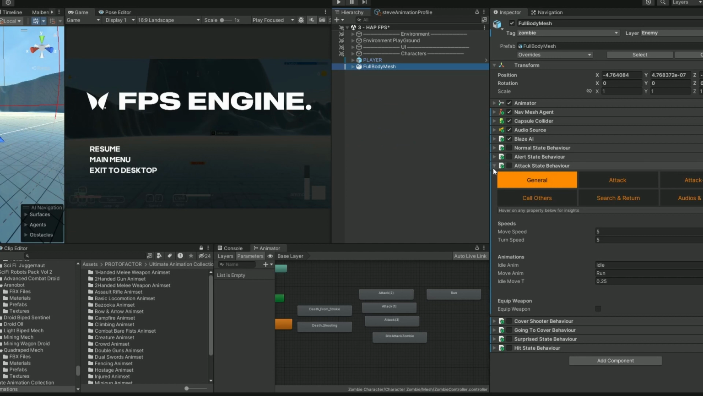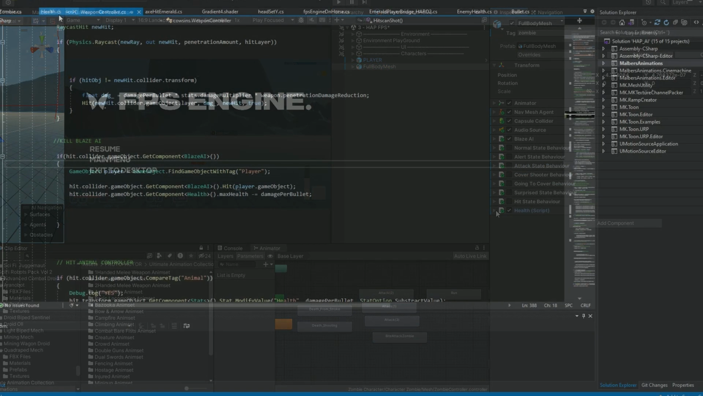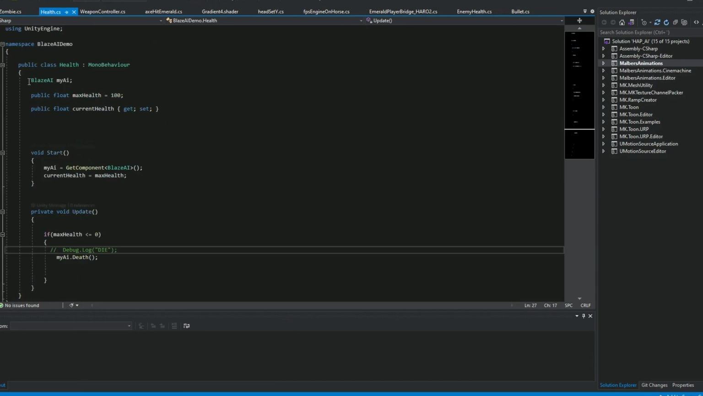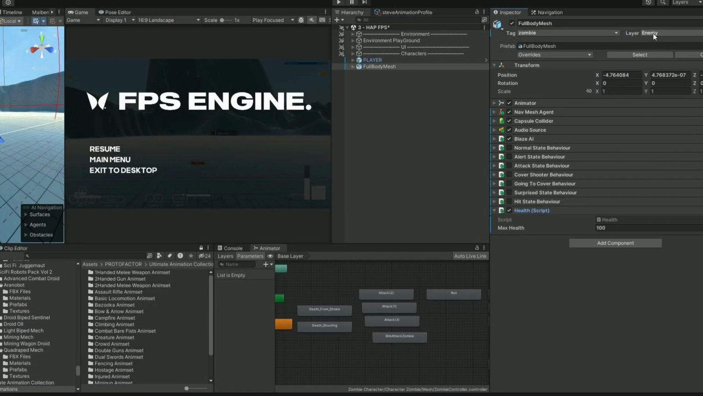Go back to your zombie here, add in this enemy health BlazeAI, this one, go in and look at that health. Right now you can see BlazeAI, it's referencing the AI down here and getting the component. Max health is set to 100. If its max health comes down to 0, it's gonna do the death. Once more, the layer tag of enemy.